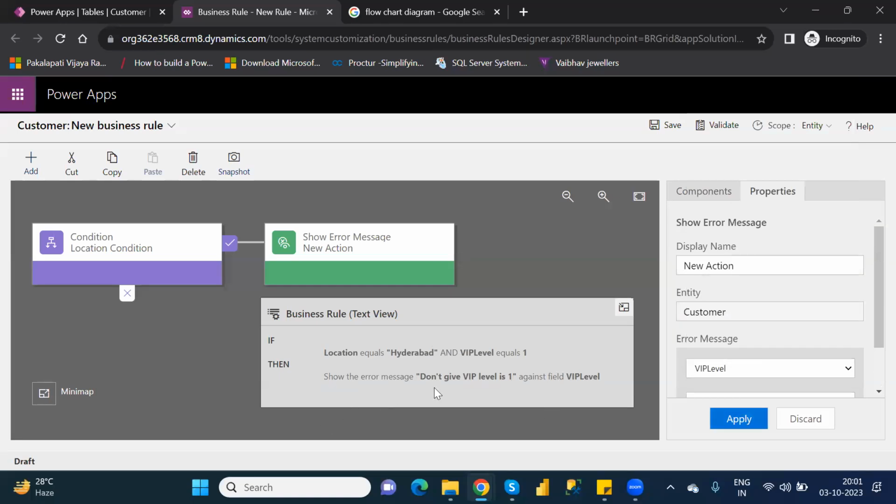See like this. That means the error messages are shown in the field itself. Wherever the location is showing Hyderabad, if you give the Hyderabad location in that particular place, it will show an error. If you are giving VIP level equal to 1, then at that point of time also, we can show the errors like this.